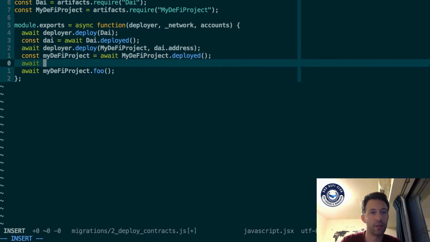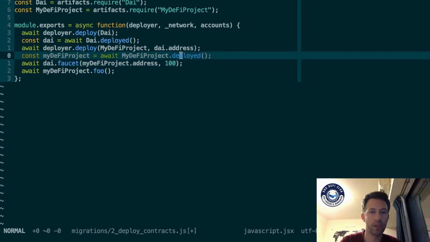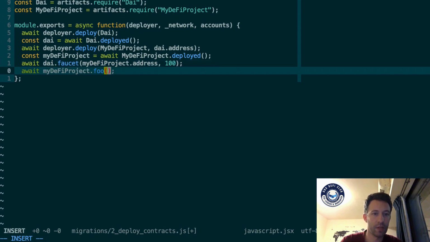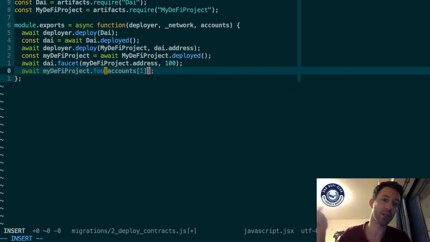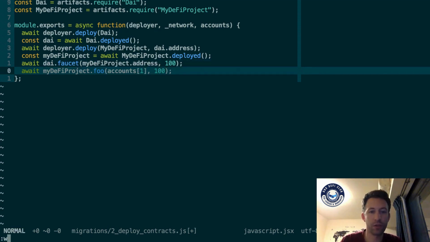So await DAI.faucet. The recipient should be the MyDeFiProject smart contract, and we want to create 100 tokens. Okay, and after, in the foo function, the recipient should be another address. For example, the second address generated by Ganache. If you don't know what Ganache is, it's a local development blockchain, and that is what is used behind the hood by Truffle. We're going to send 100 tokens to this address.